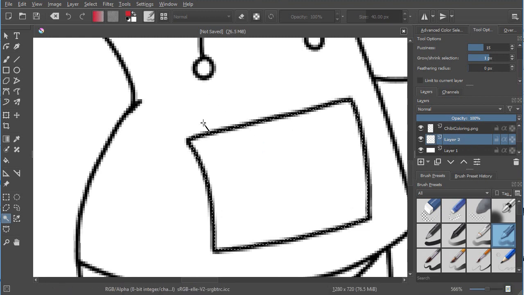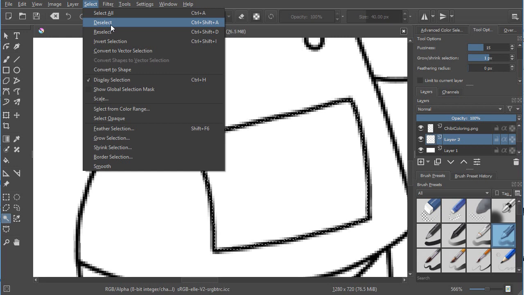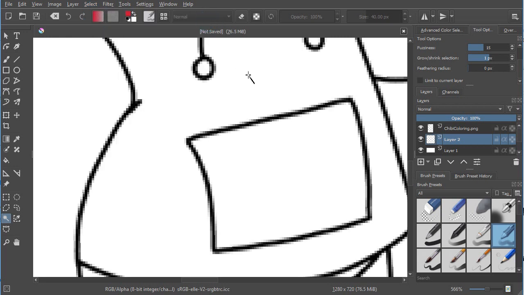If you already have a region selected and you want to unselect it, you can click on select, deselect, and the default shortcut is Control Shift A. So now nothing is selected.